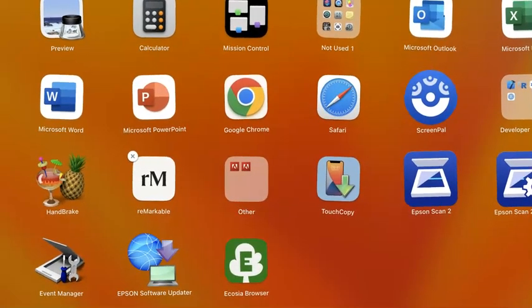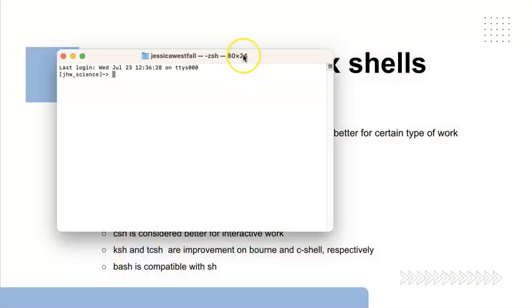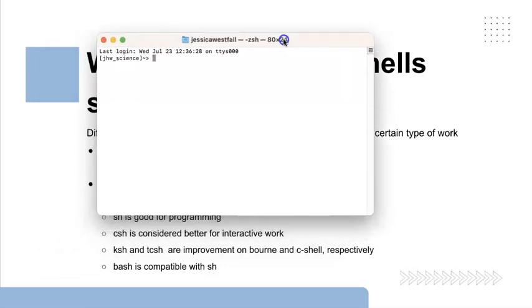If you have a MacBook, I have a MacBook, so I'm going to be working with Terminal. If you're on a Windows machine, you're going to be opening up your command prompt. And what you're going to type here is echo $SHELL. And I can see here that I'm working with a Z shell.